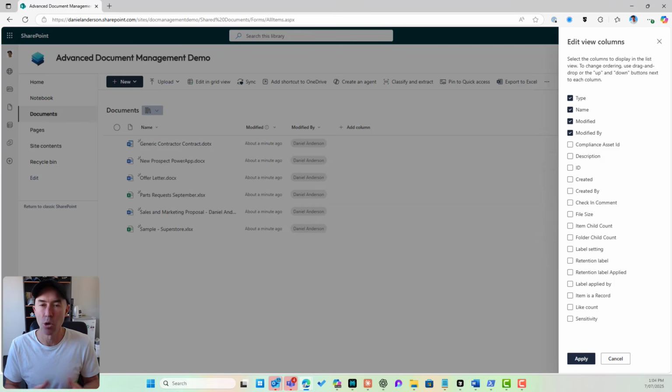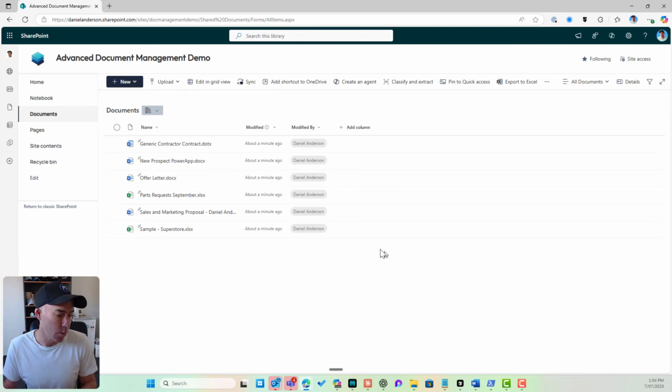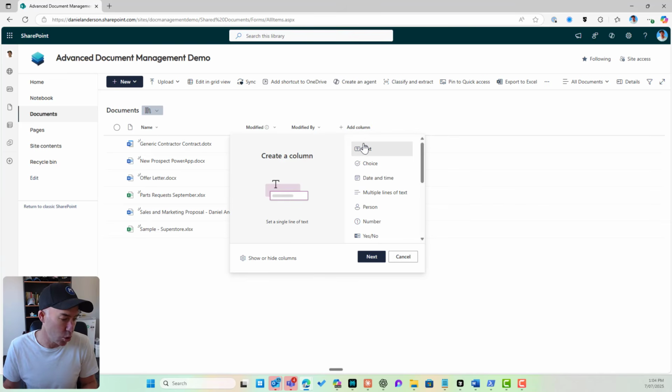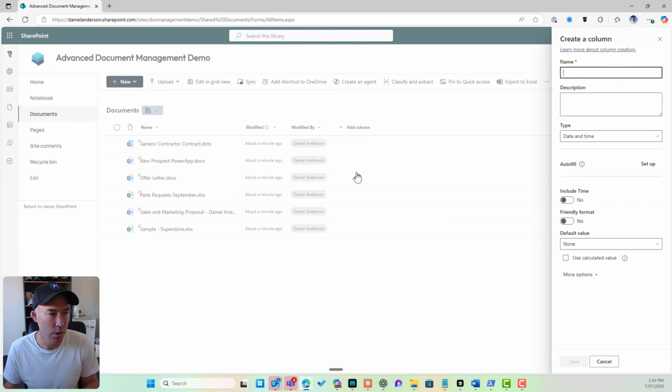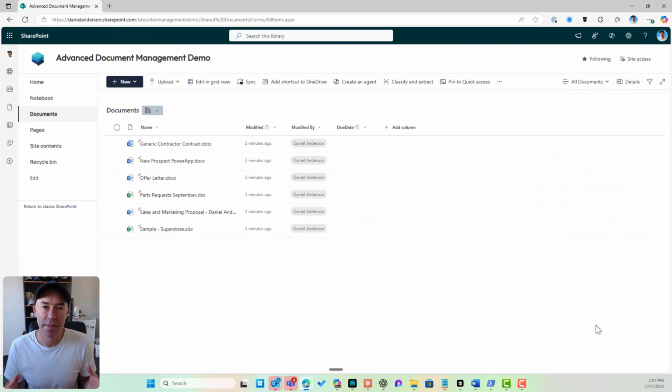But we can add our own custom metadata to these columns, all right? So, for example, in our documents library, we could add a column and let's add a date and time column, and I'll click next. We're adding a piece of metadata to this document library. So that means that every time a document gets uploaded, we can set a due date, right? So we're talking about documents, let's say due date. And we are going to not include time and we'll just hit save. So what we've done there is we've added a column or metadata to our library.